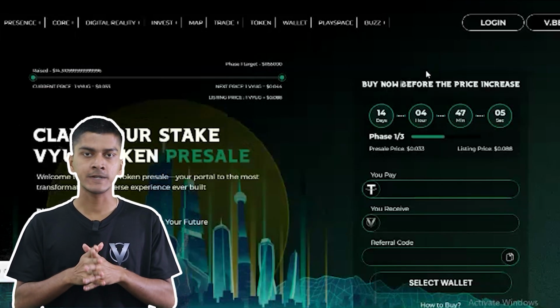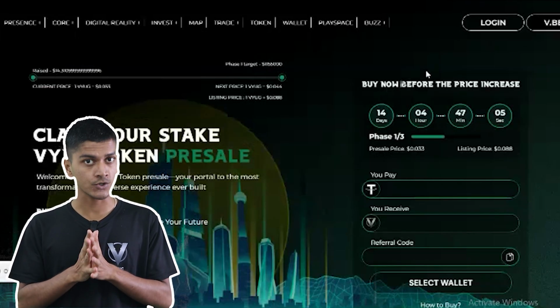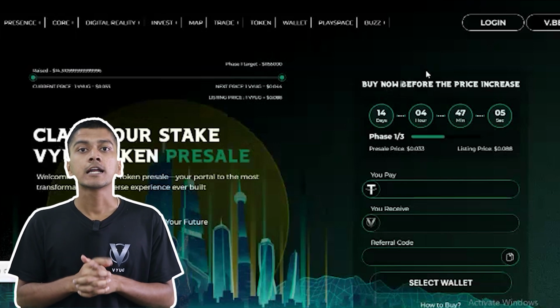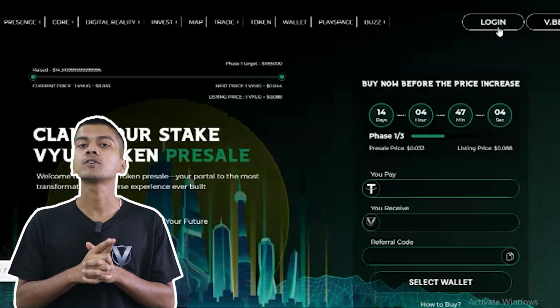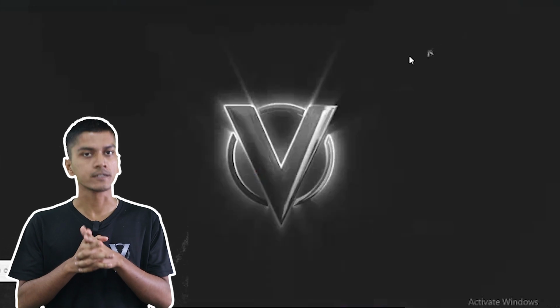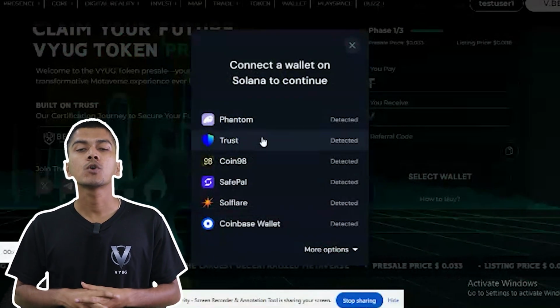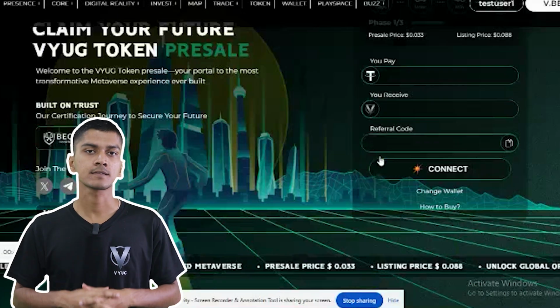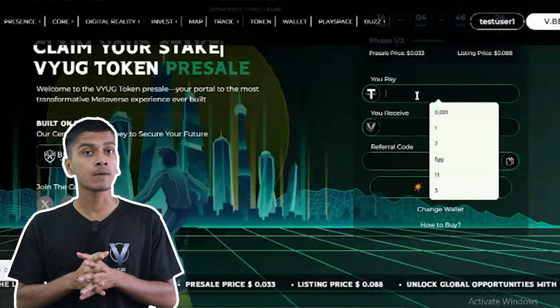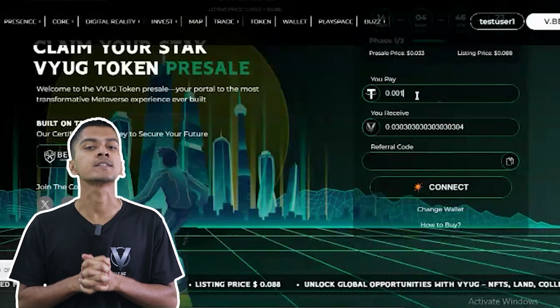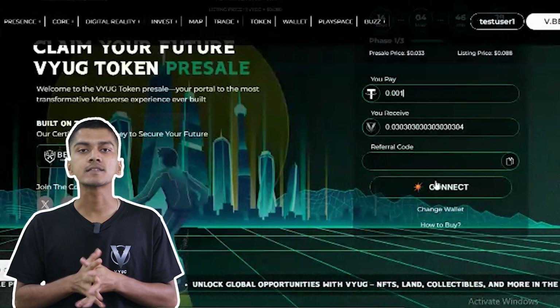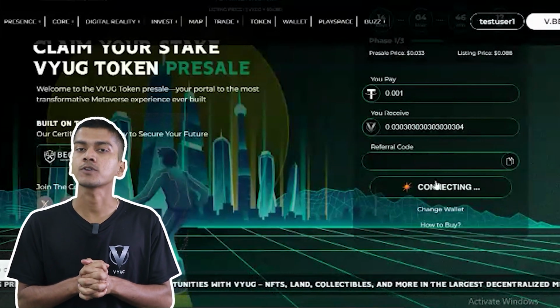Now, as you are on the presale page, you need to log in or sign up with your credentials. Click on the login button on your top right corner to log in or create a new account. After logging in, select the wallet that you want to connect from the available lists. After this, enter the amount of USDTs that you want to invest. You will receive VYUG tokens against the amount of USDTs that you have entered.